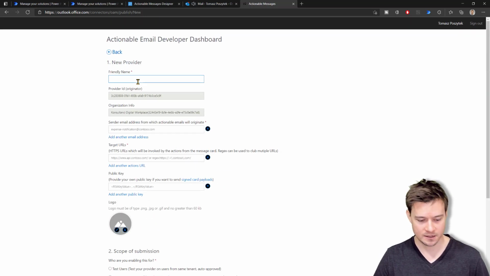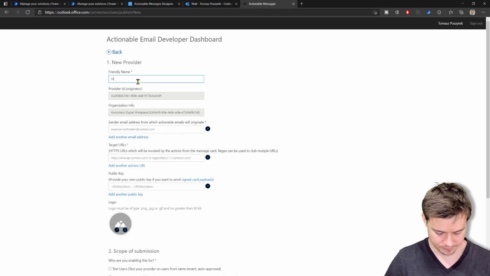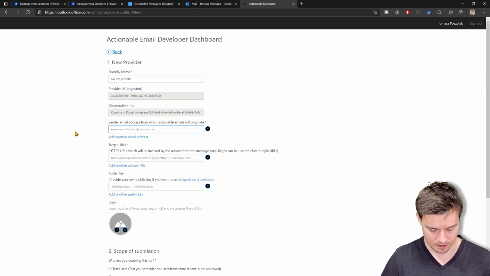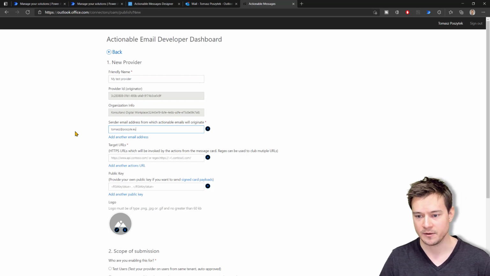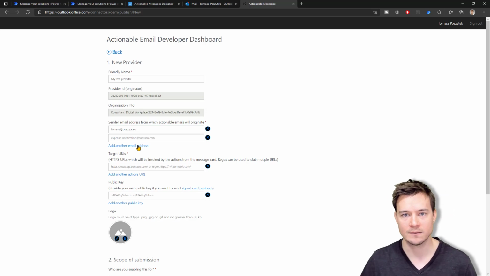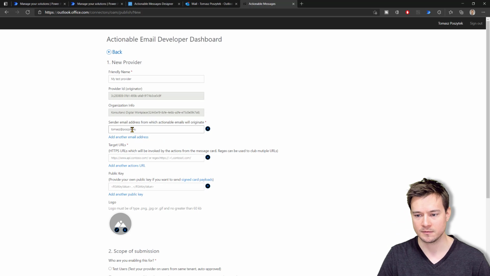Now, the first thing you have to do, you need to provide the friendly name. And also the email address that you want to use. So you can define multiple senders, multiple accounts which will be permitted to use this originator. I'll just use mine.